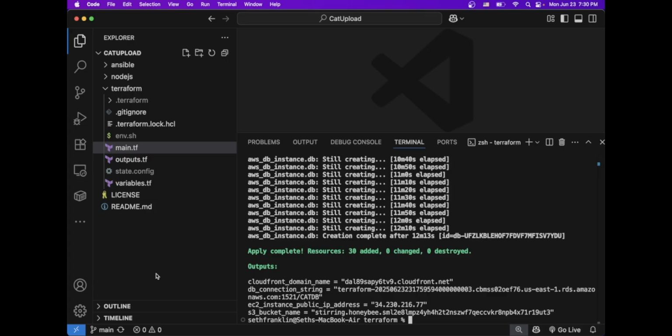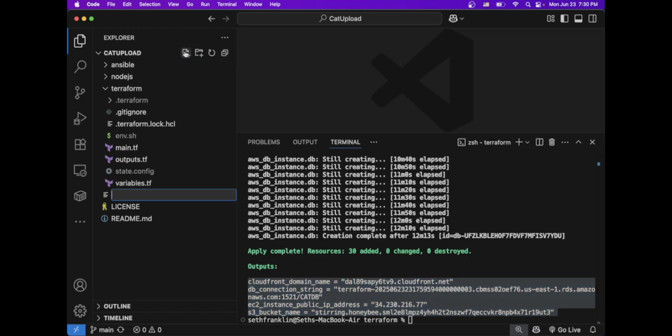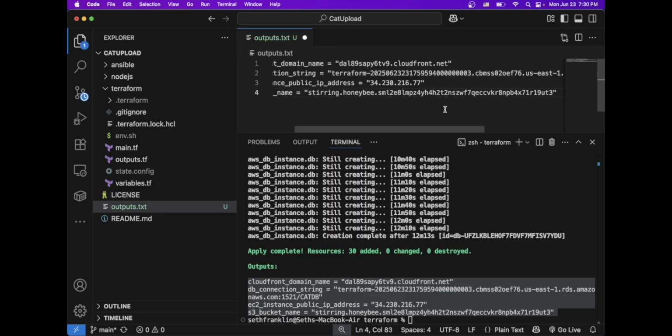All right, so it looks like my Terraform deployment finished. That took 12 minutes to deploy all the AWS resources. It tells me apply complete, resources 30 added, 0 changed, and 0 destroyed. It also gave me some outputs, which are very handy. I'm actually going to copy these and put these in a text file because I might use them later. So let me just make a new file, outputs.txt, and paste them in here.